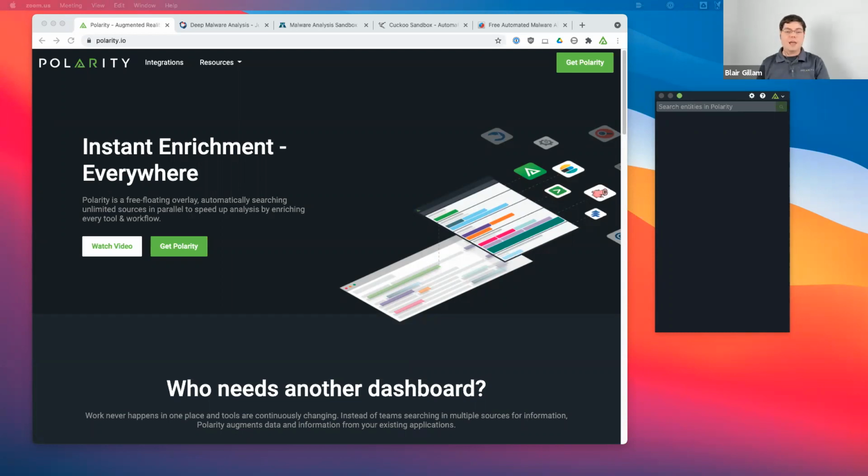For those of you that have our community edition, you should have preloaded on your CE server our sandboxes integration as well as our hybrid analysis integration. Enterprise customers can actually download both of those from our GitHub page at github.com/PolarityIO.